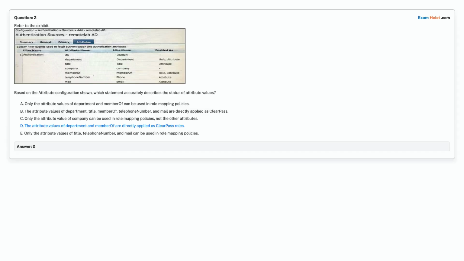Correct answer is Option D. The attribute values of department and memberOf are directly applied as ClearPass roles.